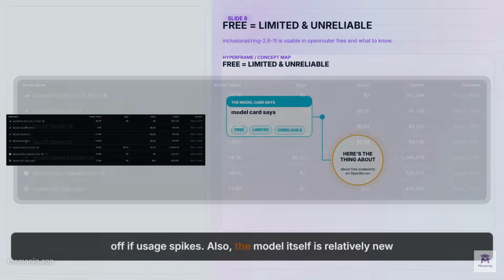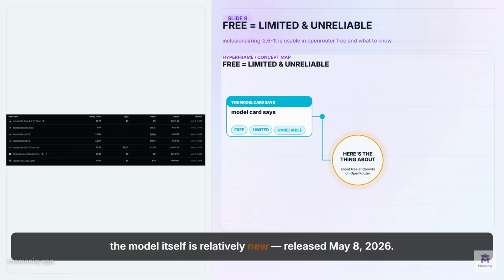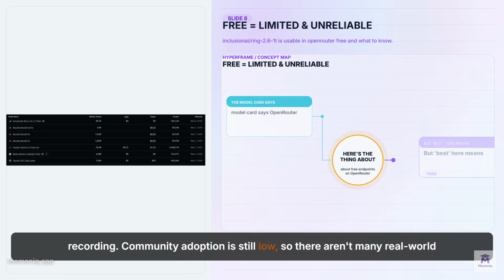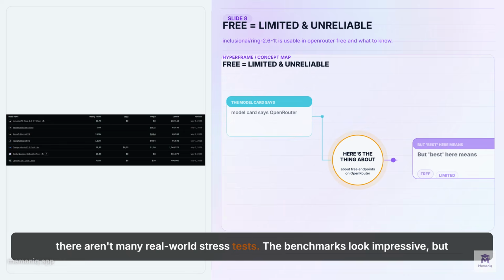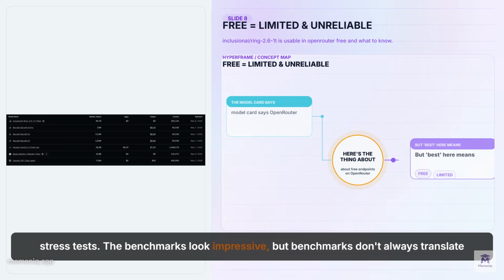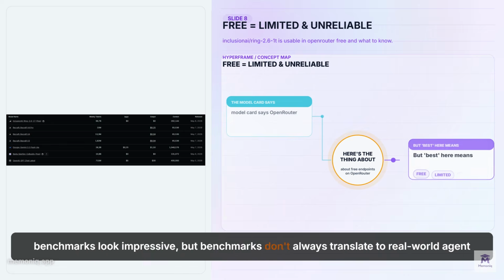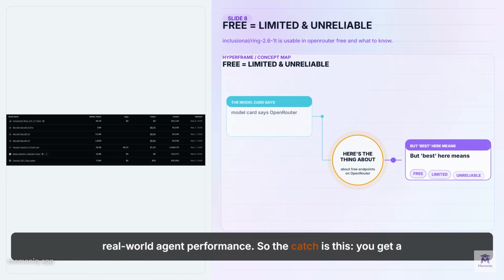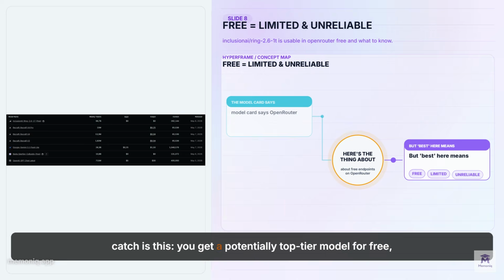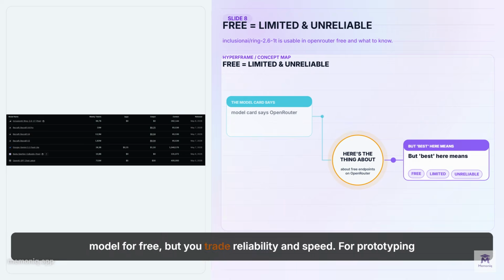Also, the model itself is relatively new, released May 8, 2026. That's less than a month ago as of this recording. Community adoption is still low, so there aren't many real-world stress tests. The benchmarks look impressive, but benchmarks don't always translate to real-world agent performance. So the catch is this: you get a potentially top-tier model for free, but you trade reliability and speed.